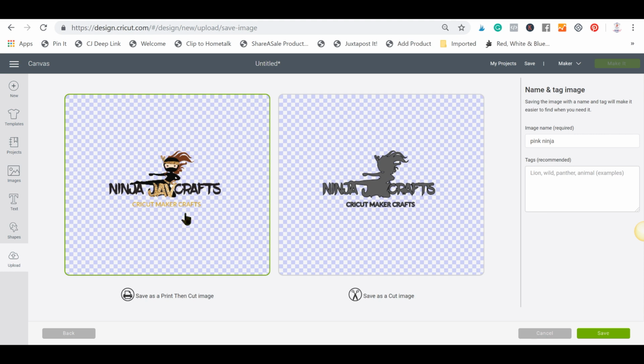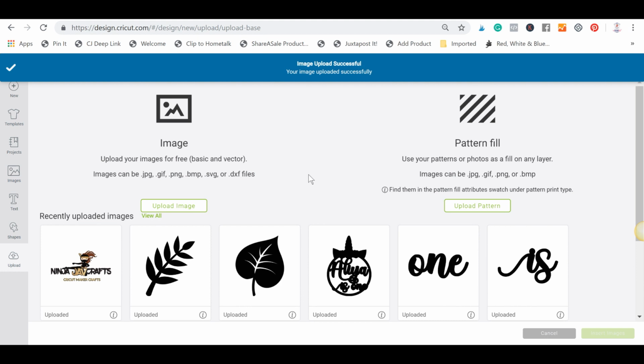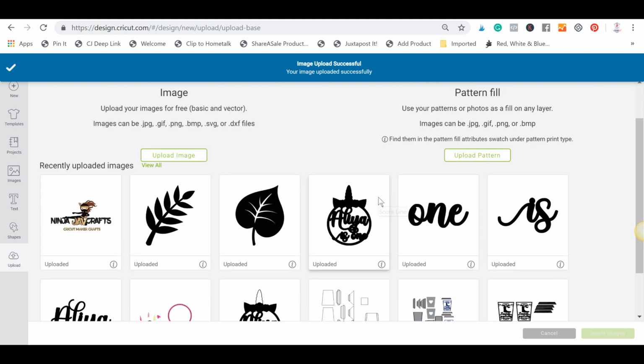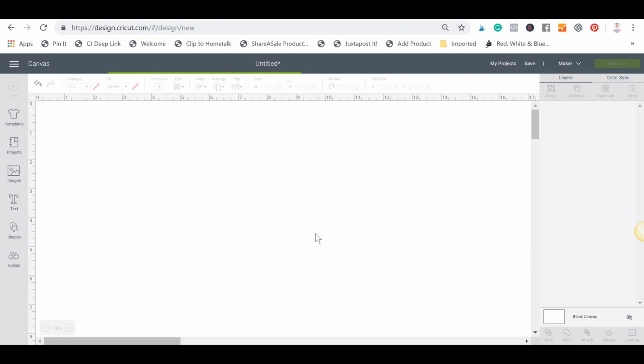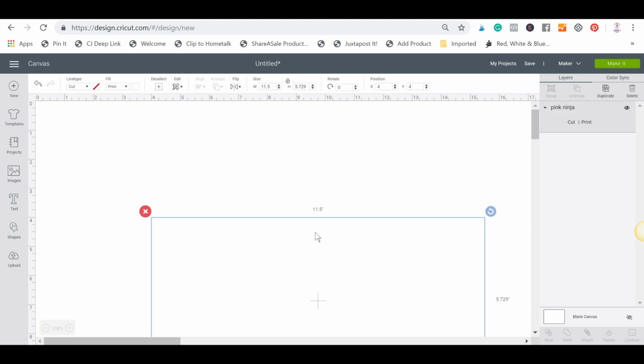All right, so over here now you have two options. You can either save your file as print then cut so that you can print it out first and then cut it out, or you can save it as a cut image, so it's only gonna cut out along the outer edges of the image. So I'm gonna save it as print then cut, and that's it. So now if I want to work with any of the images over here, I can just click on it and click on insert images, and my image is gonna pop up over here for me to start working with it.